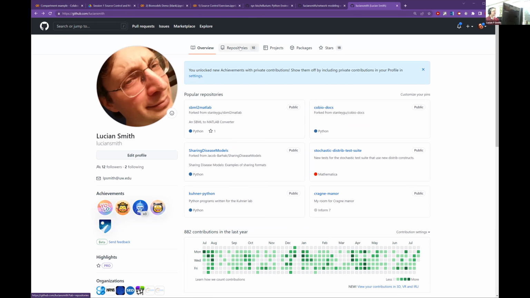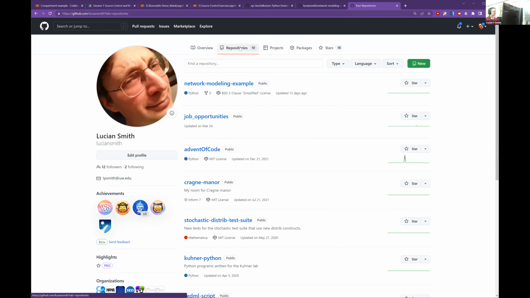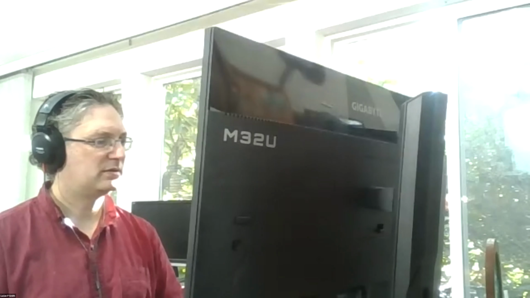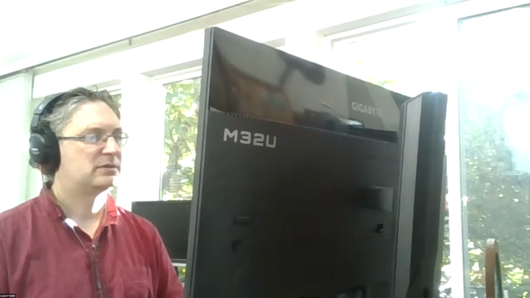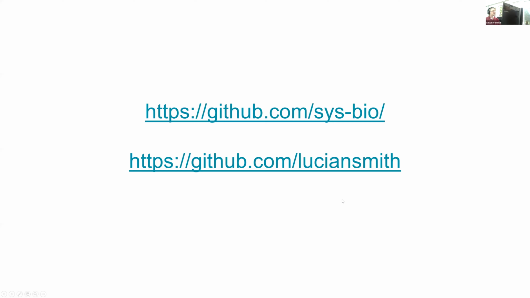Finally, let's see if we can look at all the repositories, because there's one in particular. Oh, wait. We're going to get to the network modeling example. That's my exercise 2 for you all today. And I'm going to go back to my slides.